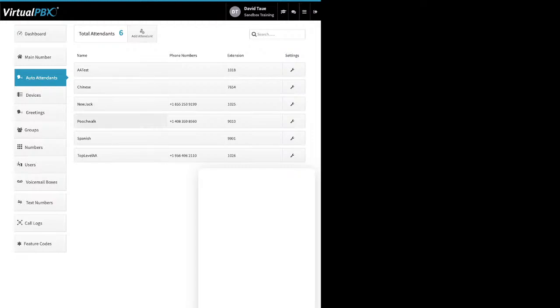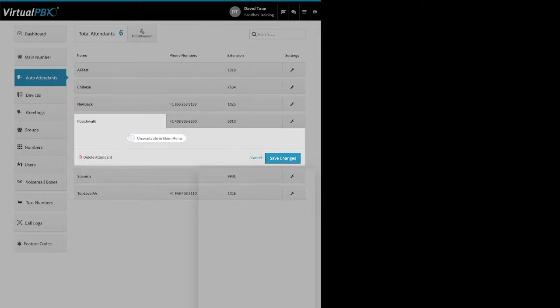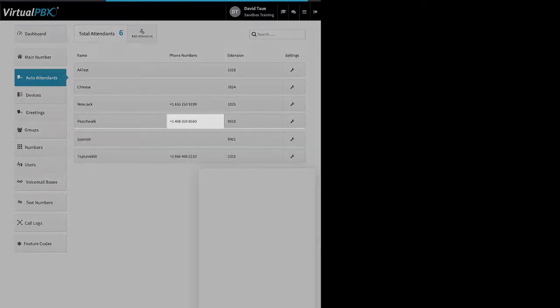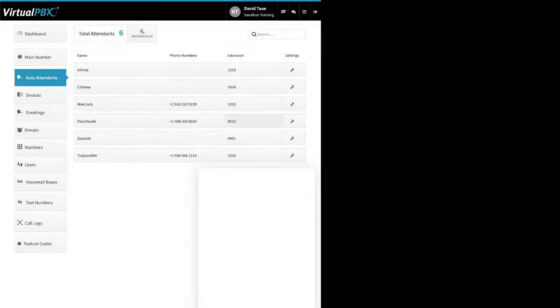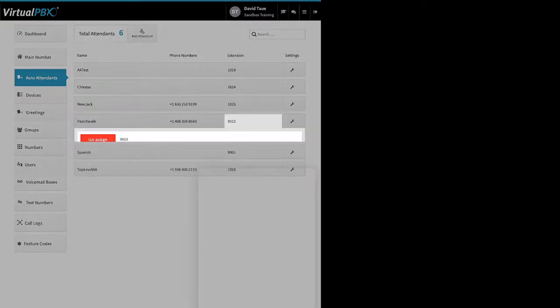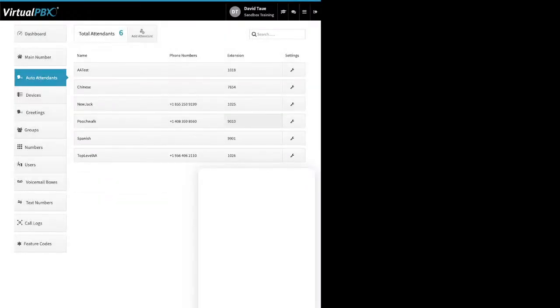Once an attendant is created, you can click on its name, and it defaults to being unavailable in main menu, meaning it's designed to be a standalone attendant. If you click on it, then it'll flip and say available in main menu, meaning now it's a submenu option. You also have the option here to delete if you don't want it any longer. Otherwise, you click on Save Changes. Auto attendants can have their own phone numbers, so you can add from spare or buy new. You can click on the extensions box, so you can add multiple extensions if you want them to. And then the settings, little wrench icon here. This will expand out.